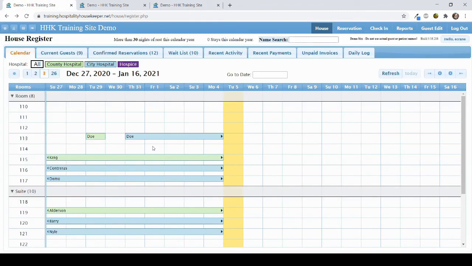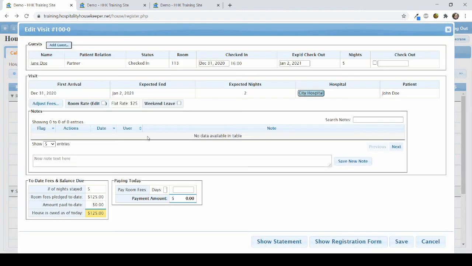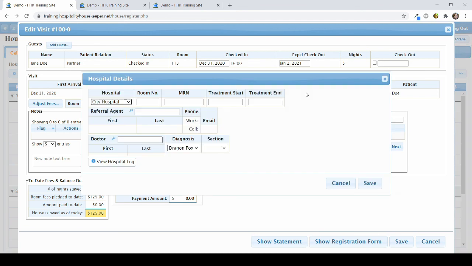So back on the calendar, again, how you find current referral agents or current doctors if you need to get in touch with them. The easiest way now is to just open up your edit visit window and click on the hospital box. So hopefully that will save many of you a step, actually.